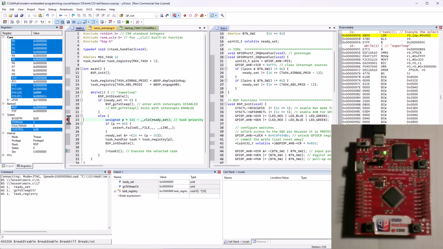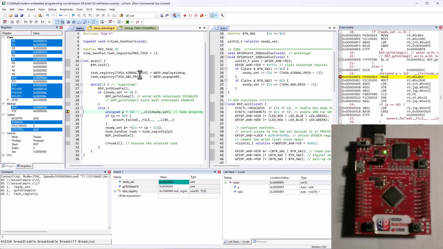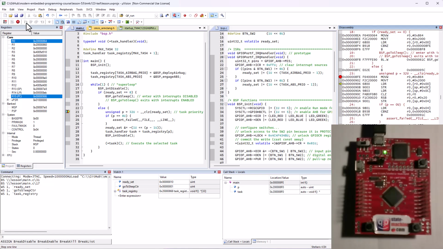This time, set a breakpoint at the task priority computation, because I'm sure you would like to see the CLZ instruction. Run the code. Nothing happens because the CPU was put to sleep, but when you press a button, the system wakes up and hits your breakpoint. So now, let's single step in this assembly and here it is, the CLZ instruction.